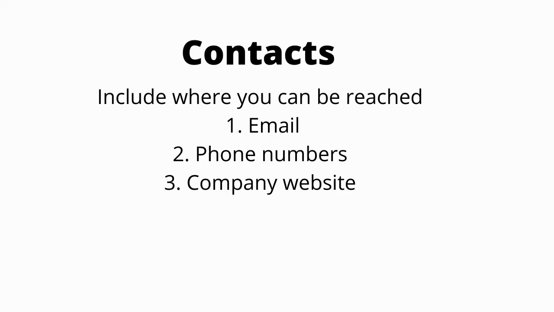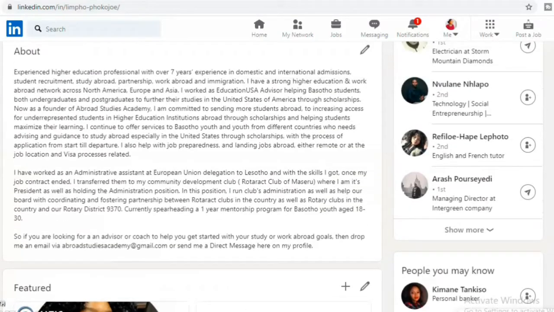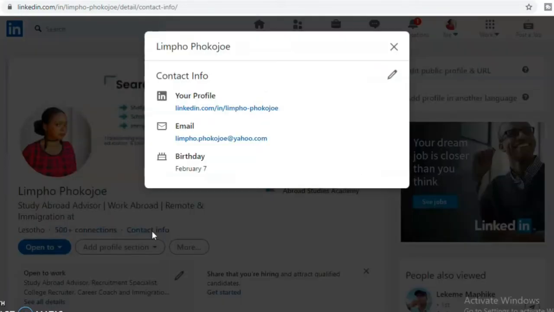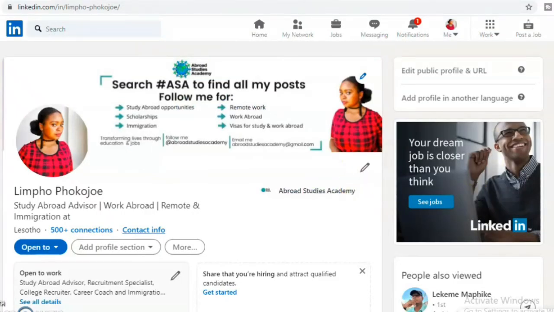And now you want to talk about contacts. So you want to include your email, your phone numbers, or company website if you want to be reached. And this is how mine looks. So your profile, if you're using a desktop, will be found at the very top. And I have my URL, email, which can be used by recruiters if they want to contact me.